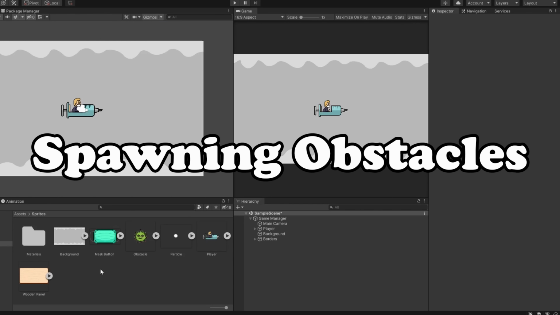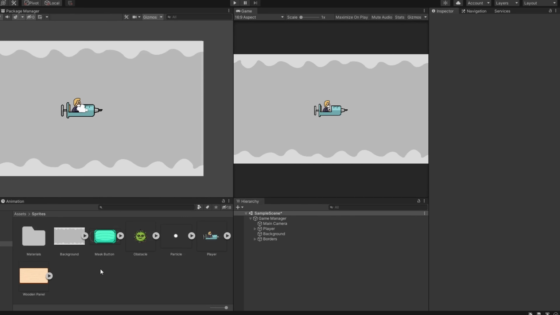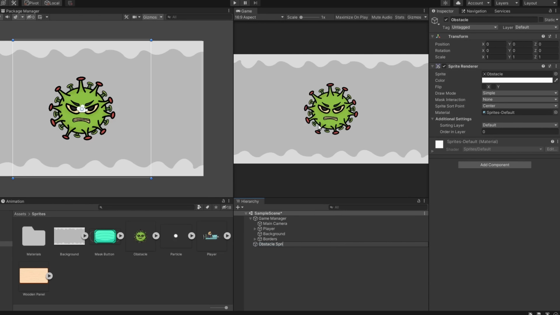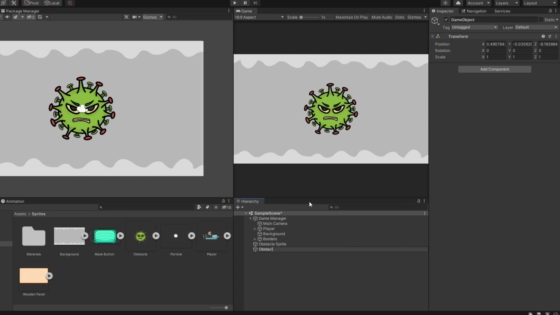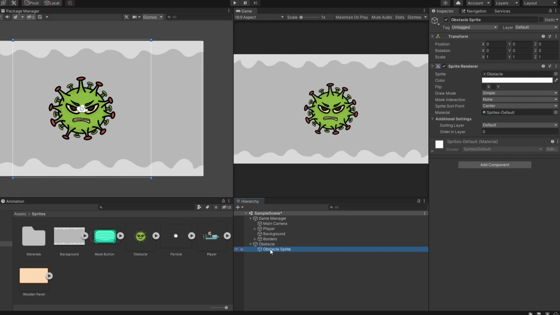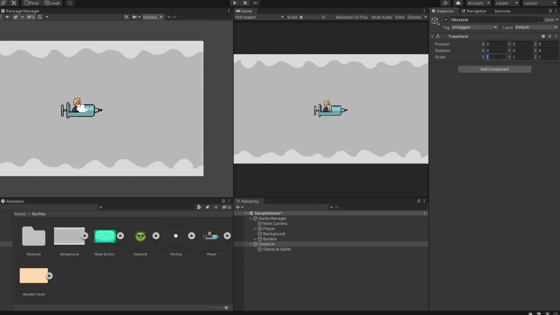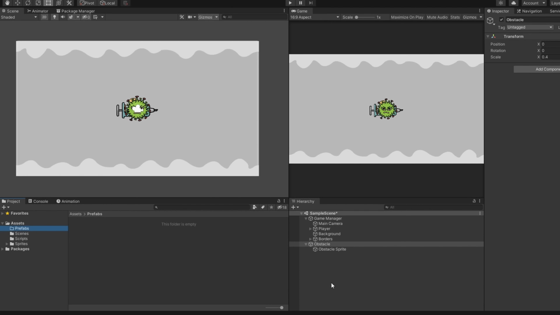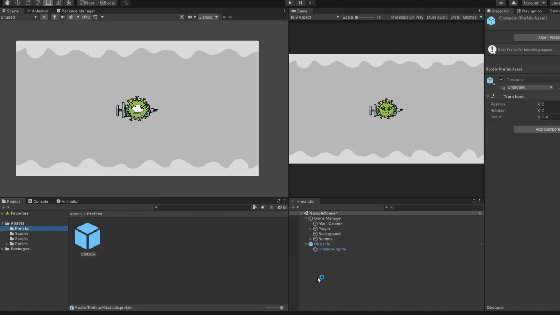Now it's time to spawn our obstacles. Select your obstacle in your game project and drag it into the game. I'm going to rename it to Obstacle Sprite. And similar to what I've done for the player, we need to create a new game object called Obstacle. Reset its transform component and make the obstacle sprite the child of the obstacle game object. I'm going to resize it as it's too big right now, and then we want to make our obstacle into a prefab. So simply select the obstacle game object and drag it into our game project.